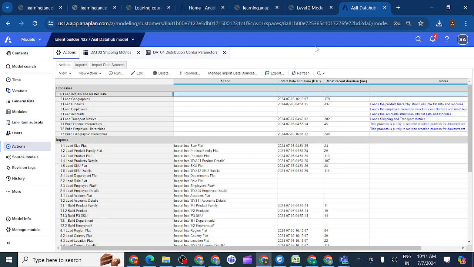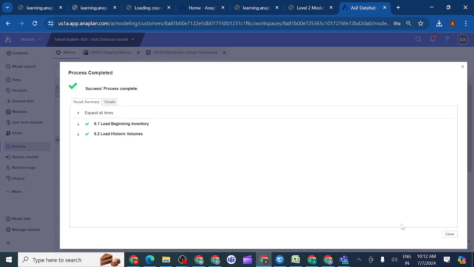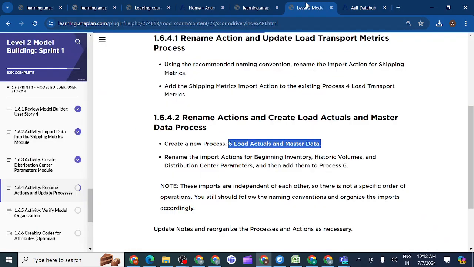Yes, so everything is perfect. Then you need to run this action. Yes, we have completed this one. So simply what should we do? We should compare our answer with the screenshot of the answer.